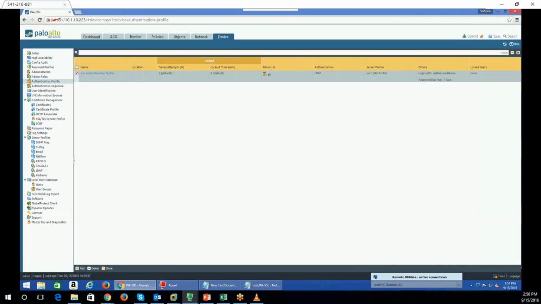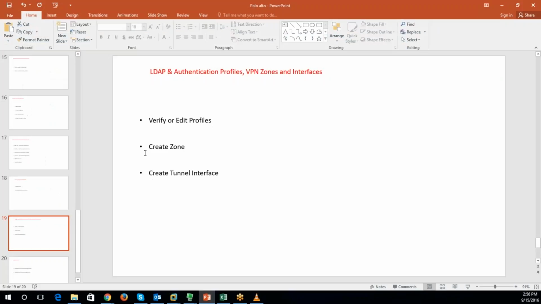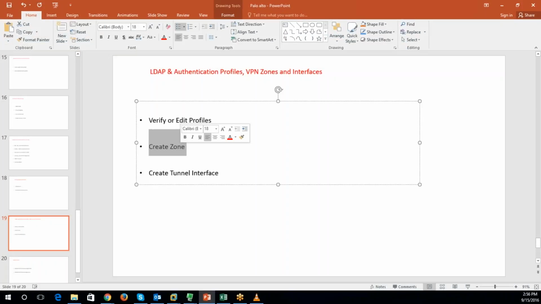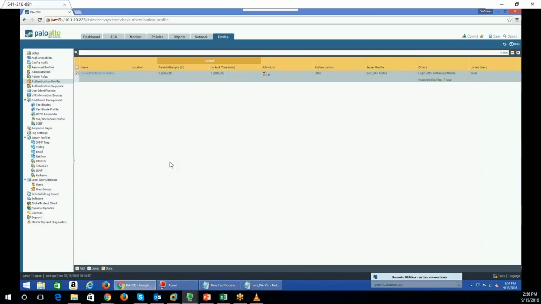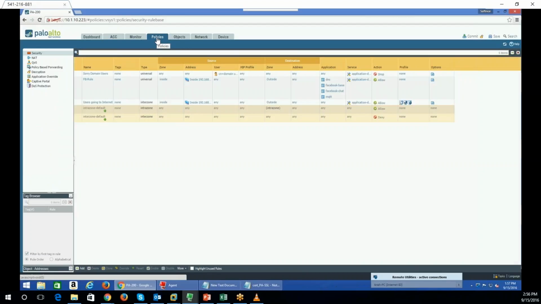What is the next step, guys? We have to create a zone, a VPN zone. We have to create the VPN zone here in the Palo Alto Firewall. So guys, tell me from which option we can create zones. We already created 3. Policy. Okay. Then Network.